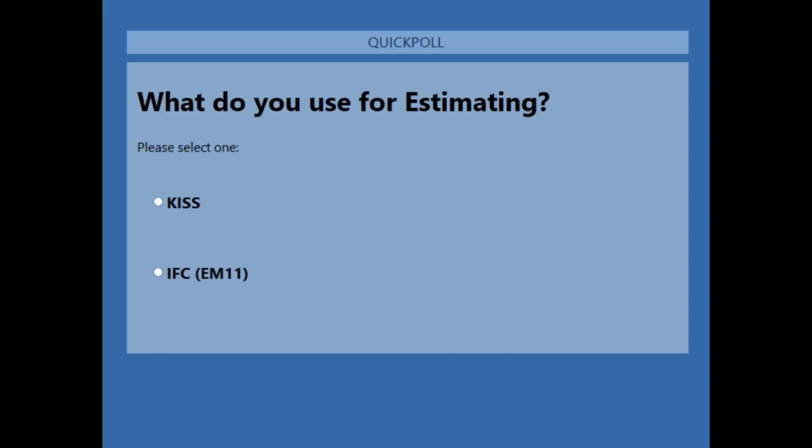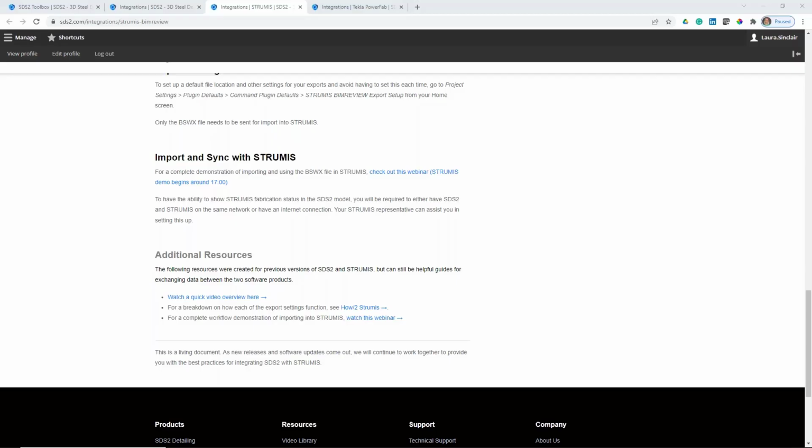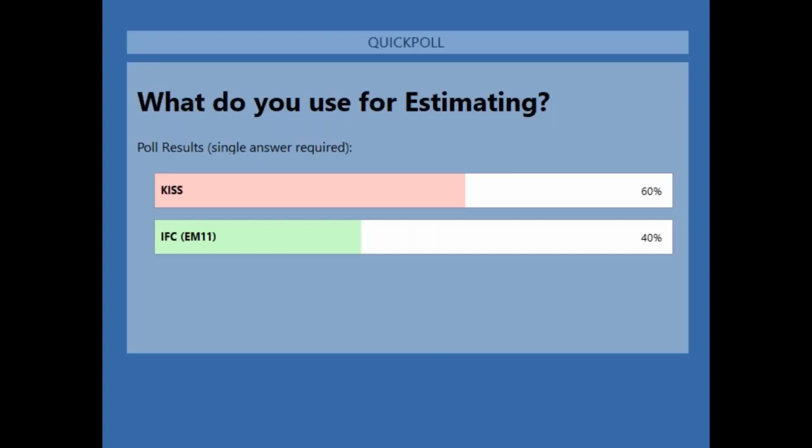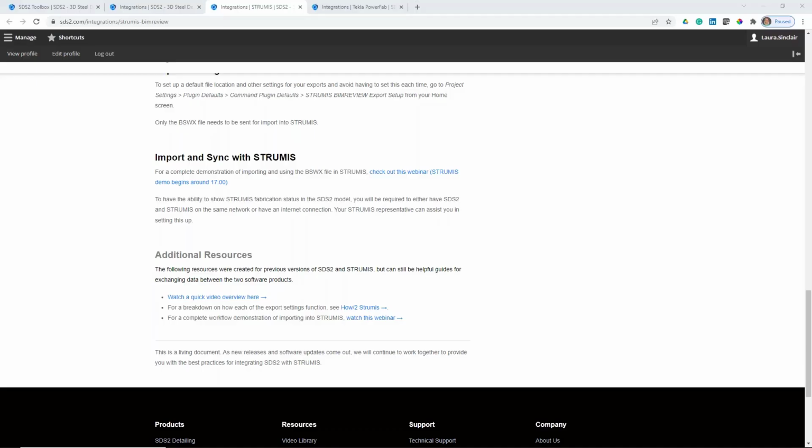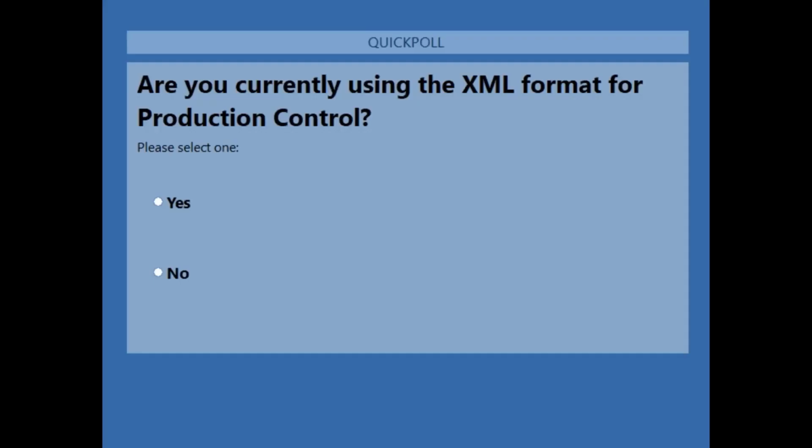Okay, I'm going to go ahead and close this poll. It looks like 60% use the KISS file for estimating and 40% use an IFC or EM11. The IFC is kind of new in there, so they're working out the kinks. I know there was a weld issue, which applies to both Tekla and SDS2, where the welds weren't being counted correctly. So I am aware of that. It was working, but apparently it somehow got broken.